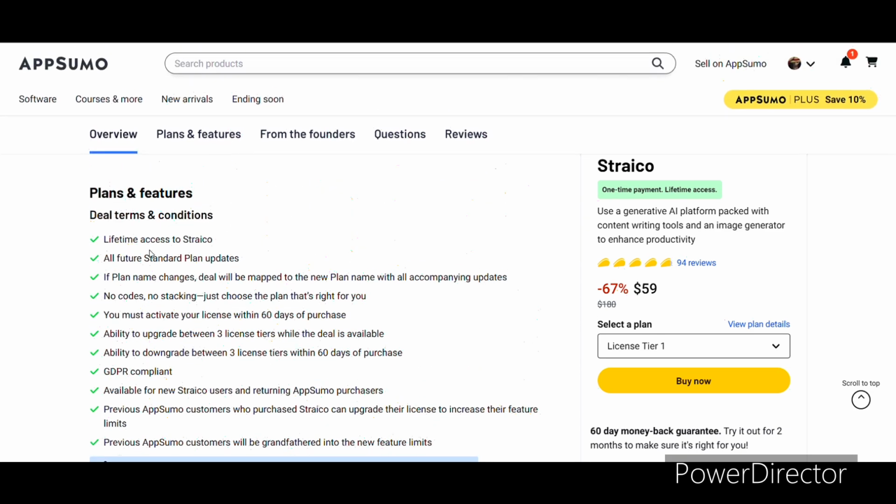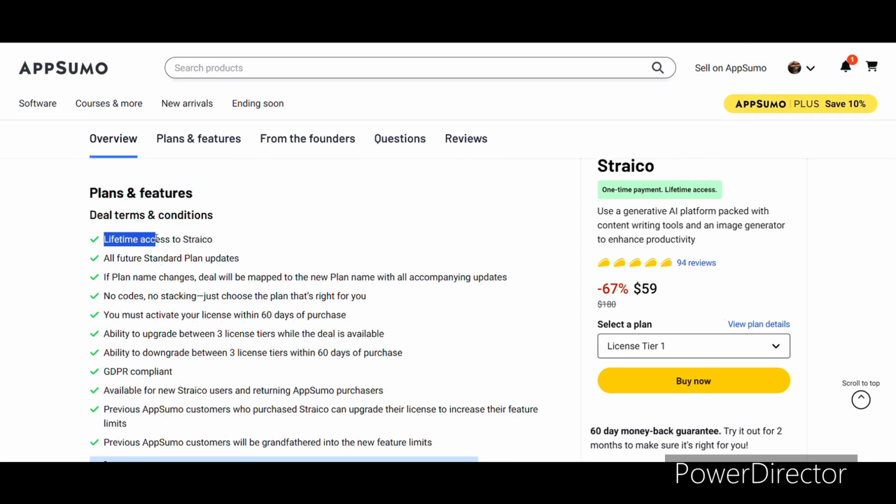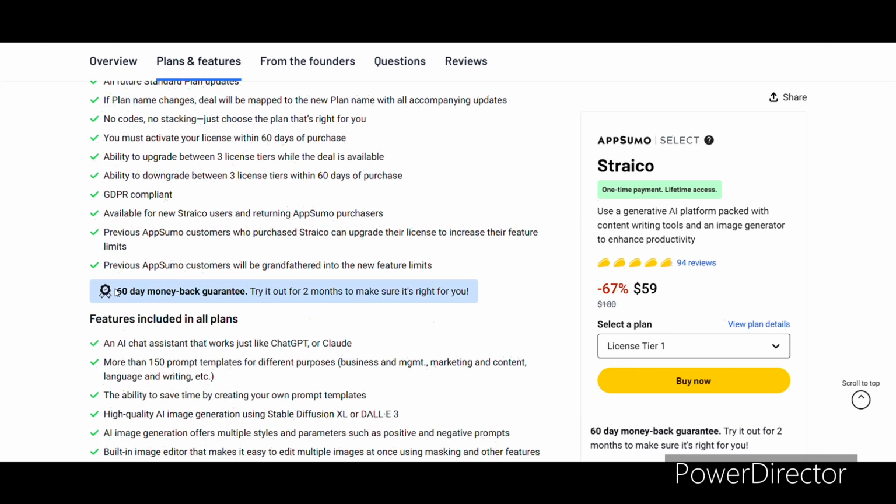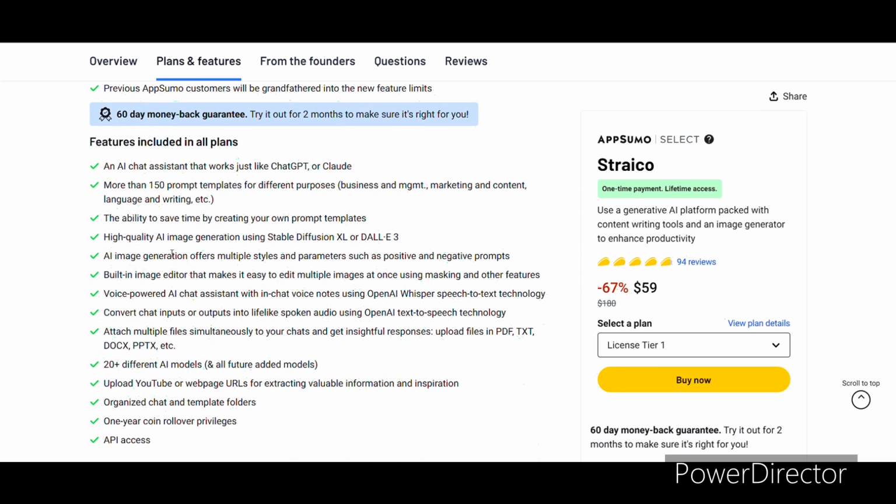Now let's go to the plans and features. As you all know, you'll always get lifetime access to Straico if you purchase it. And they also provide a 60-day money-back guarantee. So if you don't like the product, you can return it back to them within 60 days of trying.